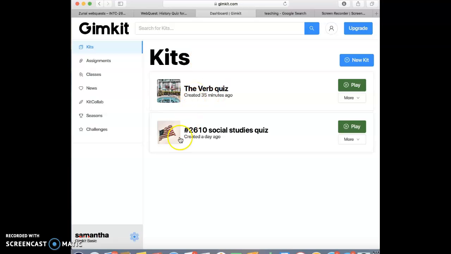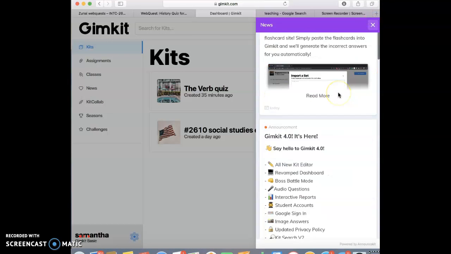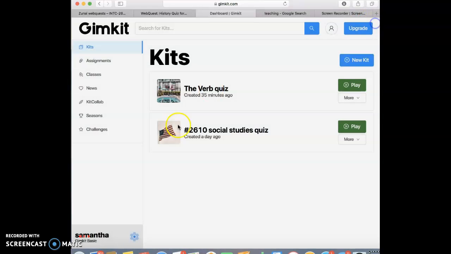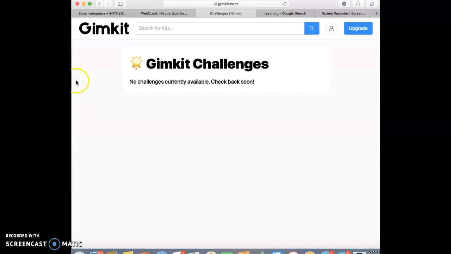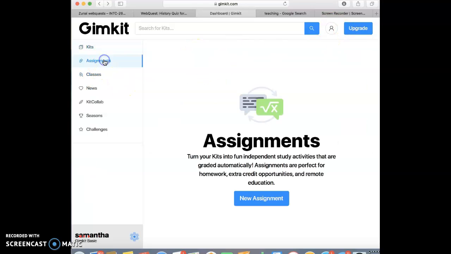To view the highlight of the key features of Gimkit, of course, they have news. They always have a little news thing that pops up right here every time. It's kind of cool because you can find out different stuff that's going on if you're interested in that. They have daily challenges. No challenges currently available, as you can see. We also have our assignments link, and this is where all the students can see their new assignment, which I think is pretty cool, kind of like a Blackboard type of deal.